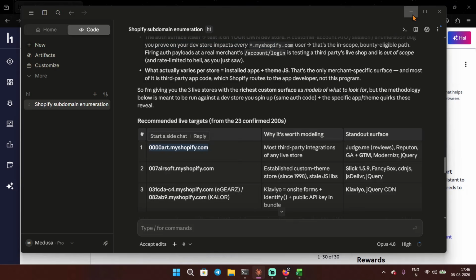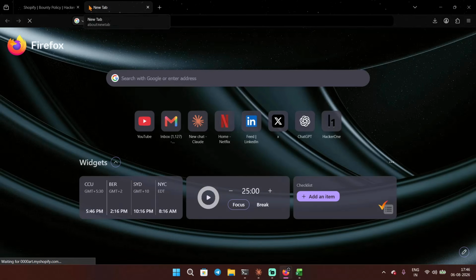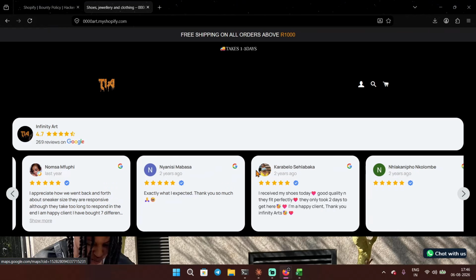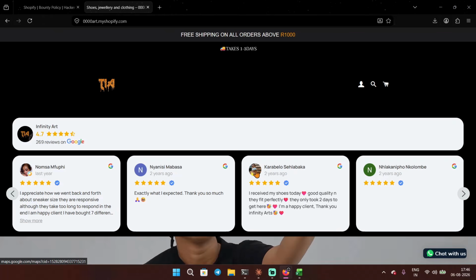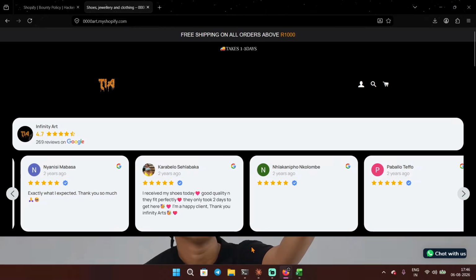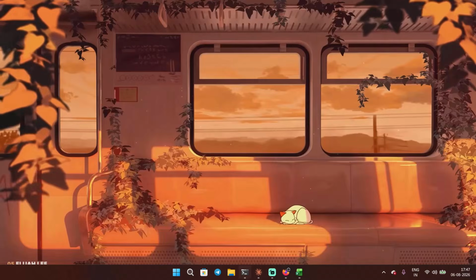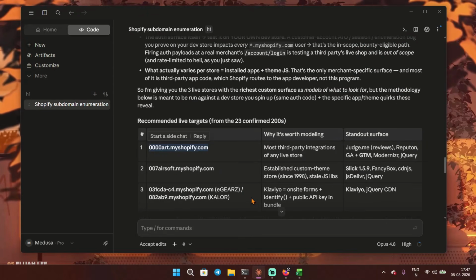What's this about? Okay, so it's a store. As you can see, using Claude Code, we were able to find a functional application and we didn't have to write even a single command. I'm going to go back here.